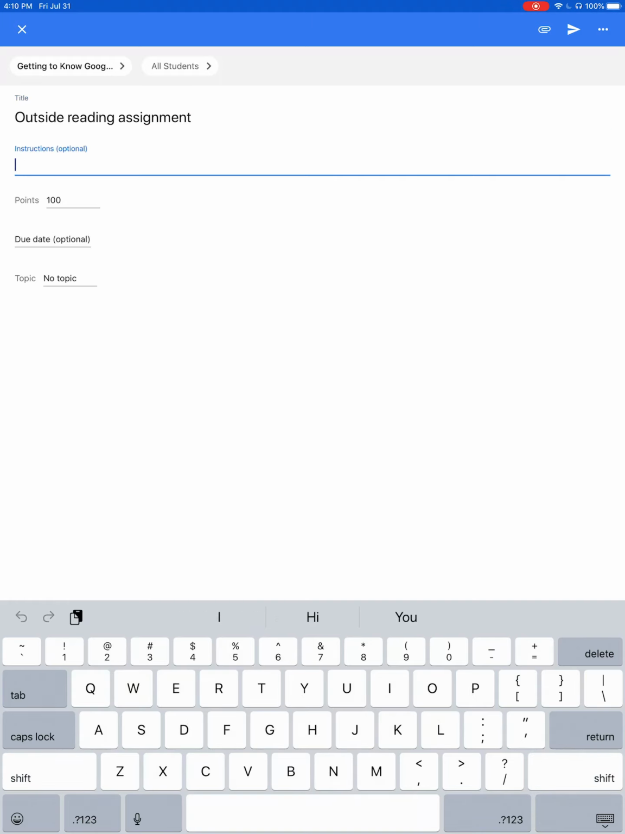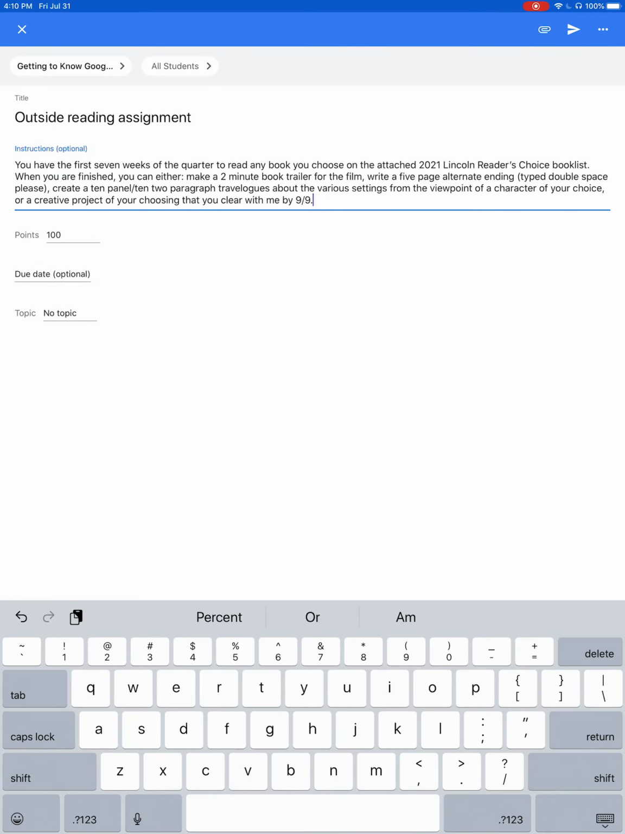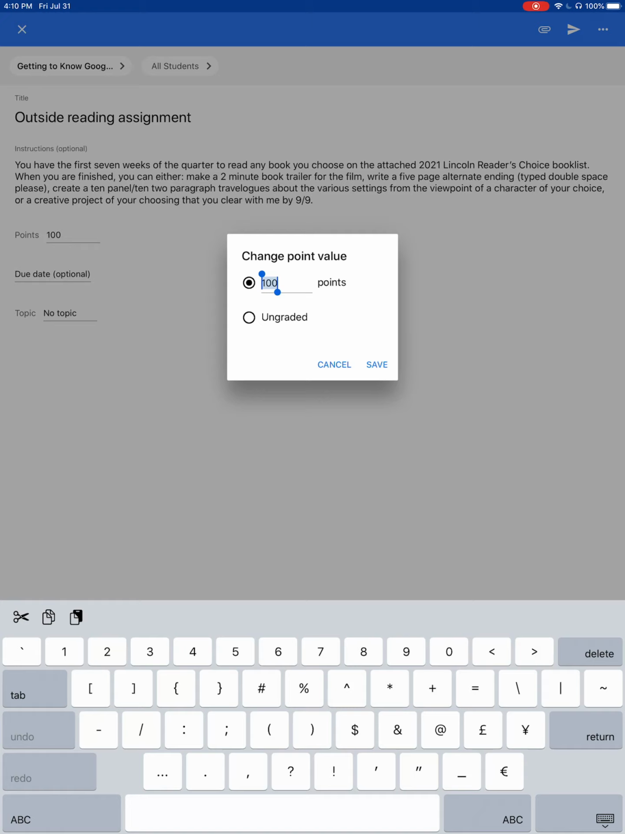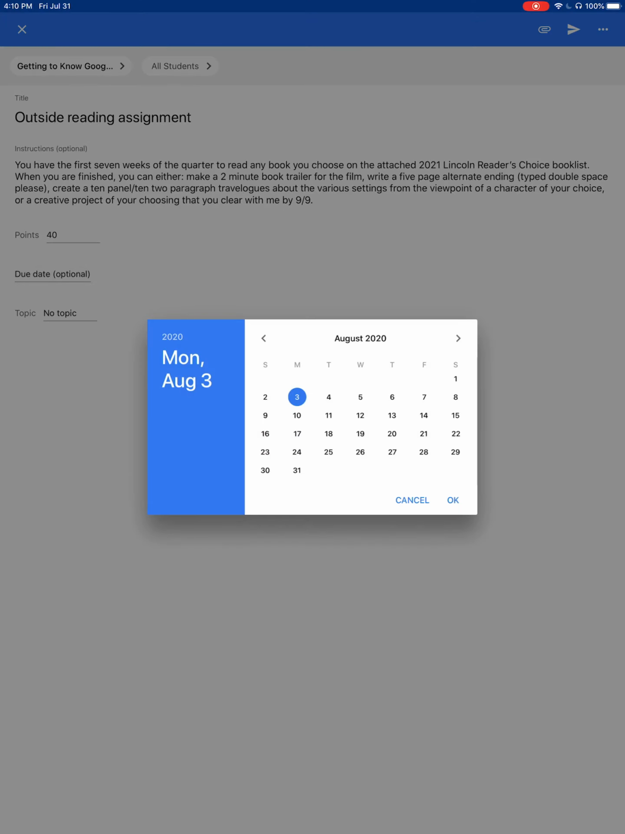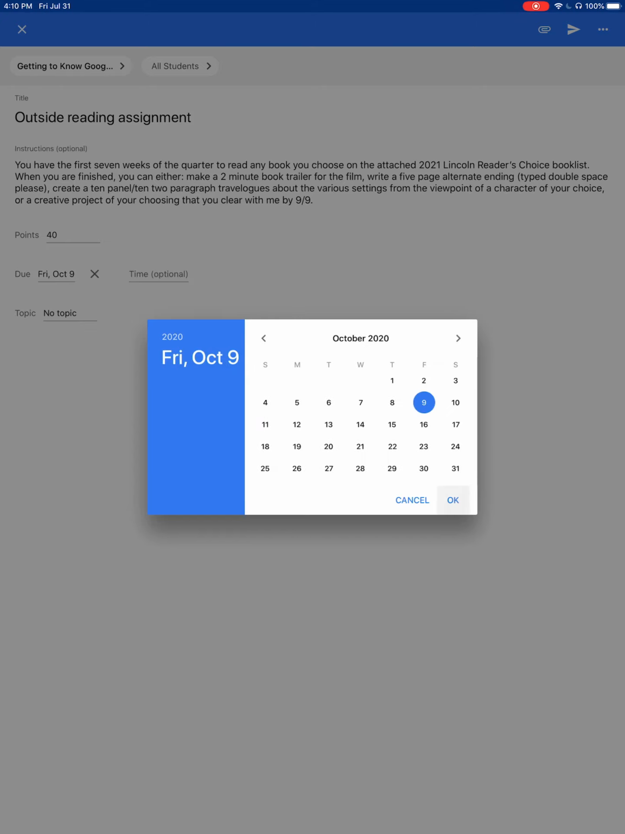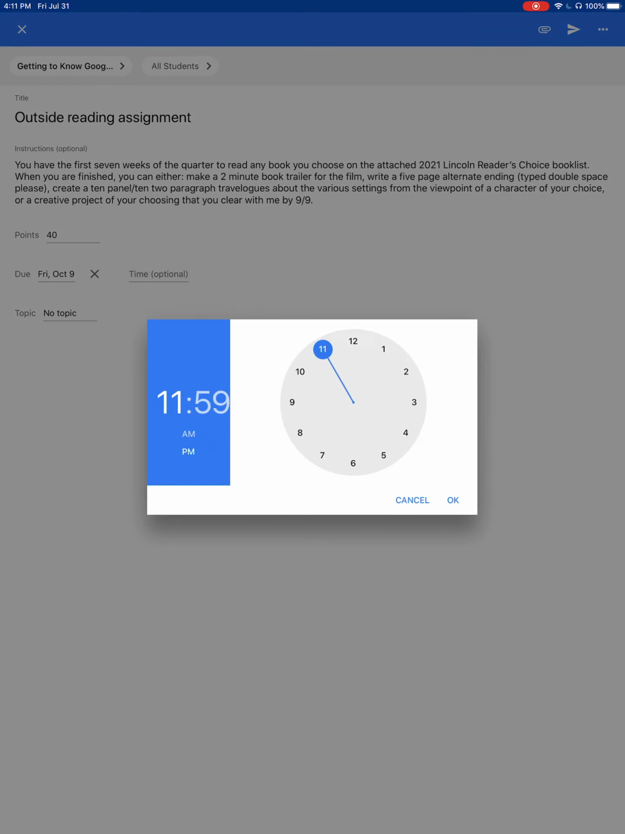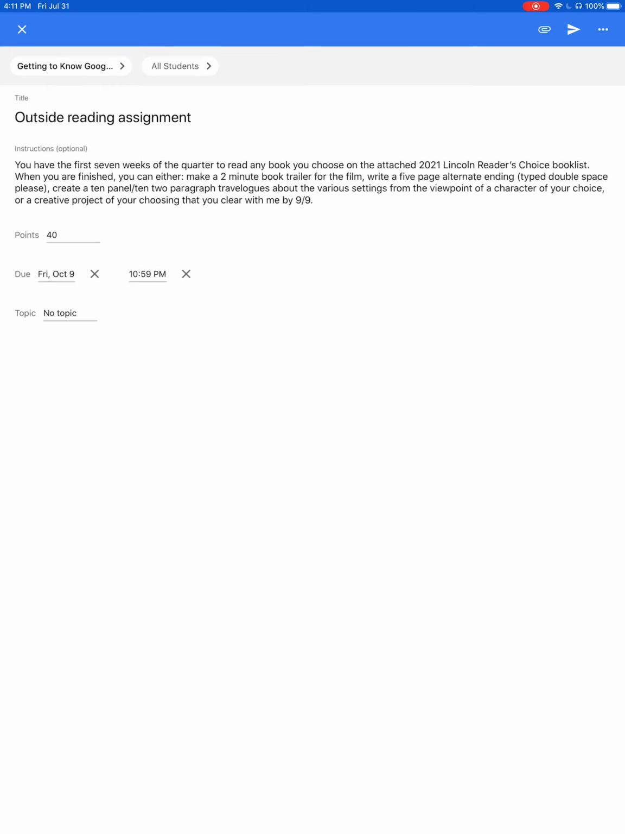Okay, so then when you want to give instructions, you can give it instructions right where it says instructions. Then you want to write how many points that this is worth. Okay, so I'm going to say that's worth 40 points. You can also have an ungraded option, as you see. Then you can say you have a due date. So I'm going to say it's due on October 9th. And you can choose a time. So I could say it's due at 11 o'clock p.m.